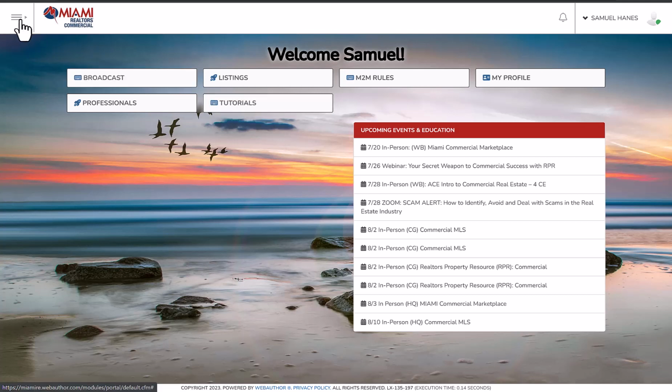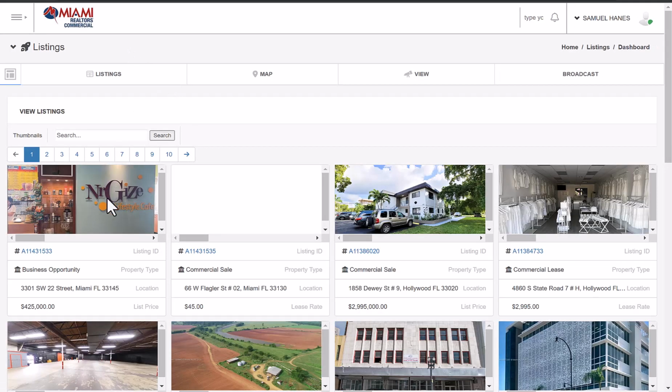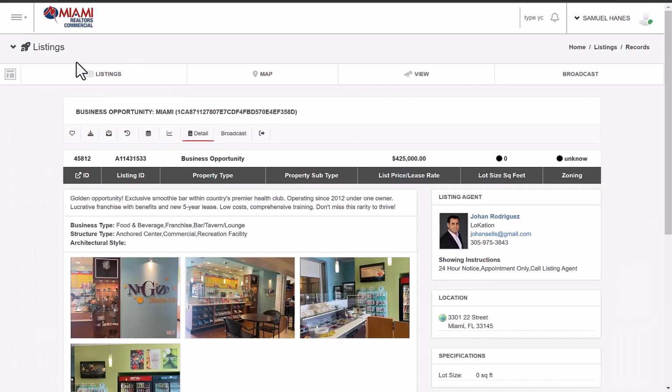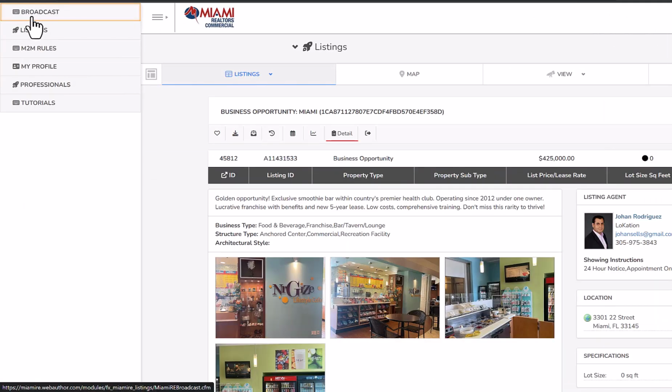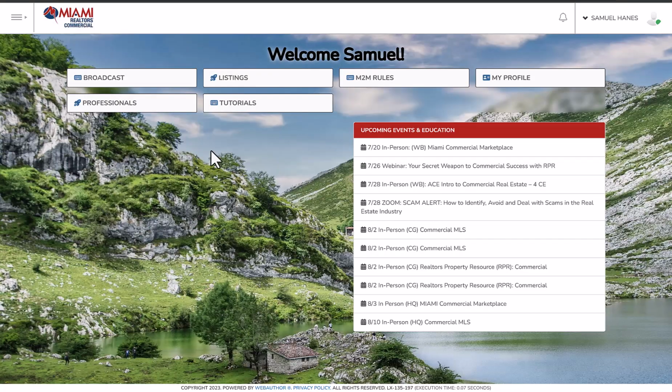Top left corner, we have a button that we can access regardless of the location of where we are within commercial member-to-member. For example, you might be looking at a listing. Let me give you a demonstration. And then you could come up here, and that's going to give you the same buttons located within your dashboard. For example, you have the broadcast button, the listings button, the M2M rules, accessing your profile, the professionals button, and the tutorials button as well.